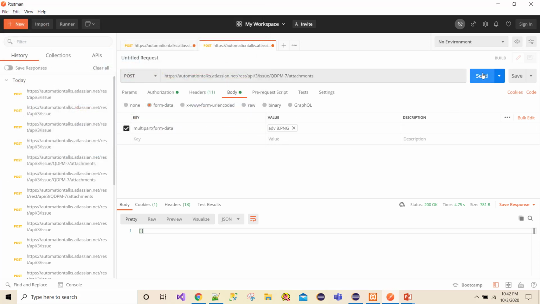Though this post shows me a successful 200 OK response, the response I get is blank, which means it didn't work somehow in Postman. But this is the way. I don't need to pass any body, any JSON request body, nothing is required, I just need to pass the form data along with whatever attachment I need to add.